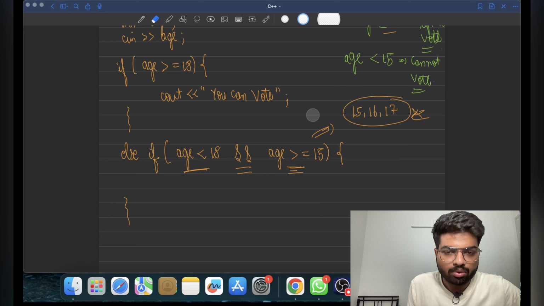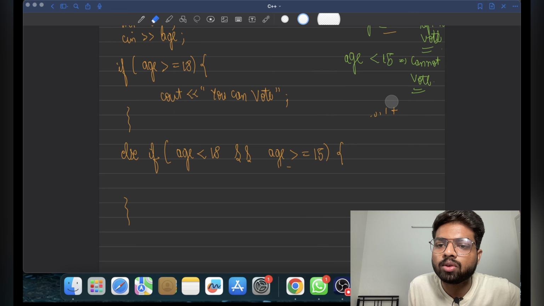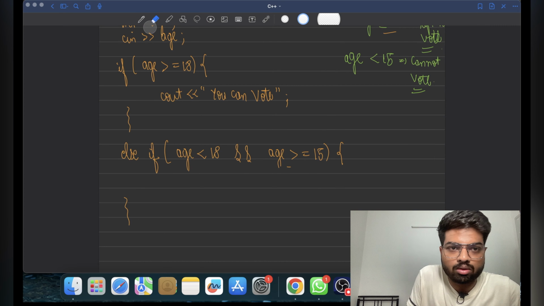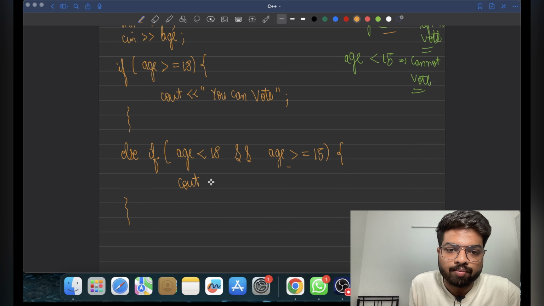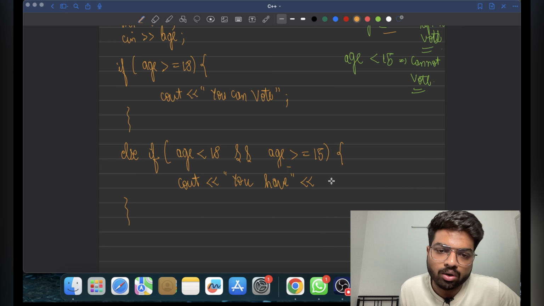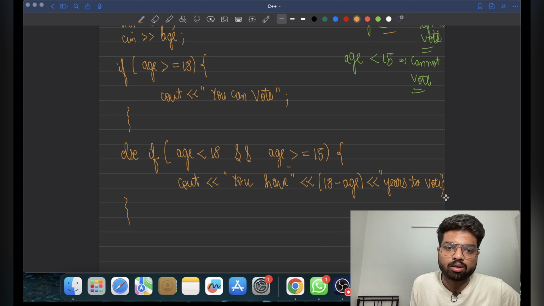So what will I have to do then? I have to show them the difference, right? You have these many years left to vote. That's what I have to tell them. What I'll do is cout, you have, then I'll use the concept of chaining. I'll just do 18 minus age. Then again I'll use chaining, years to vote. Simple. How is it going to work?